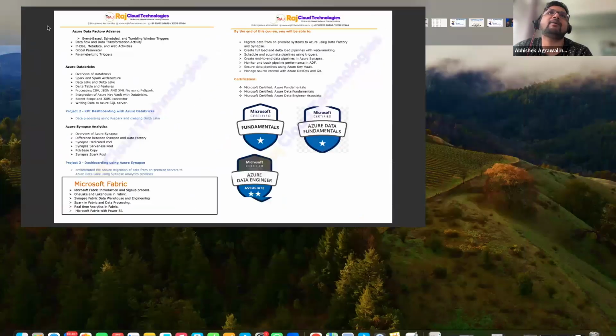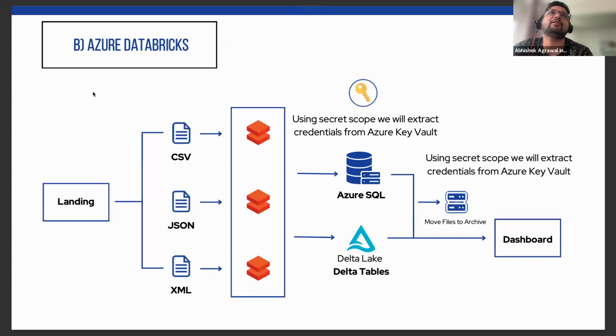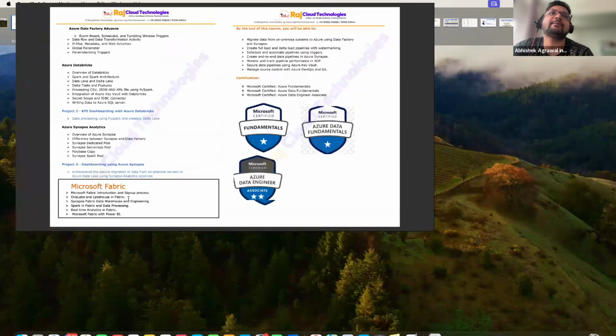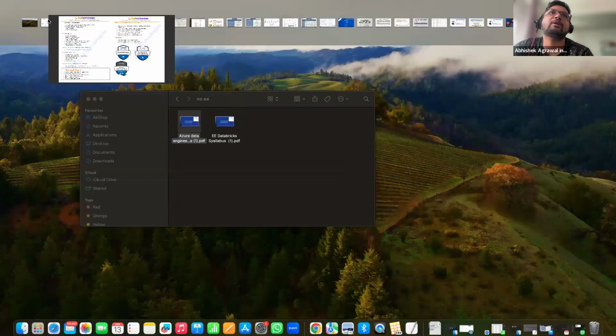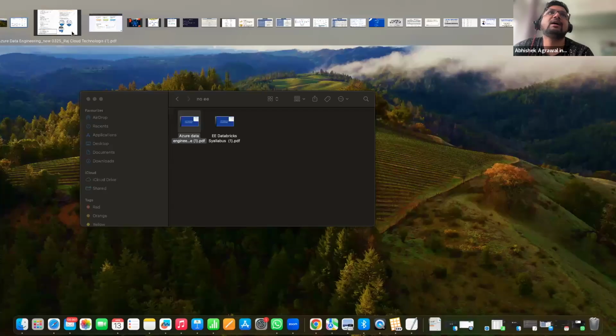The architecture diagram of Databricks will look like this, right? This is the architecture diagram for Databricks, and then we will focus on Synapse Analytics. We will learn about Synapse, dedicated pool, Spark pool, Polybase, and all of that. Then we will do another project on Synapse Analytics, right? This is the architecture diagram for Synapse Analytics.